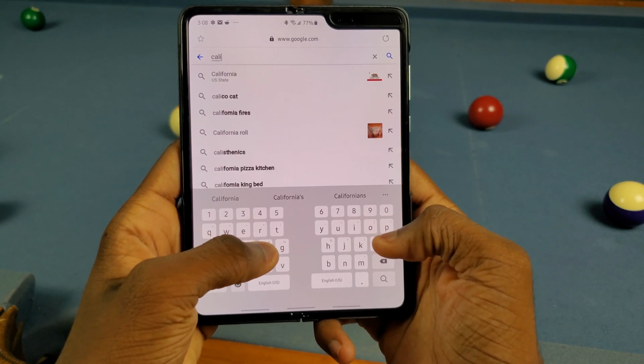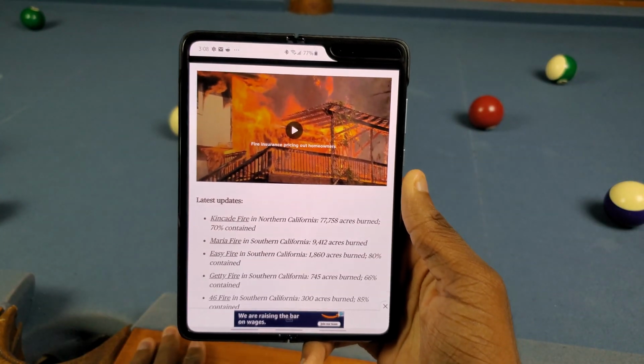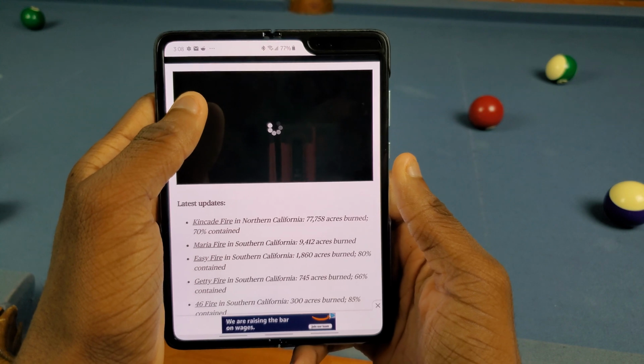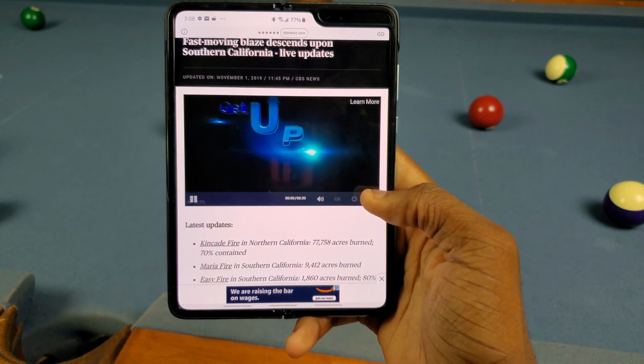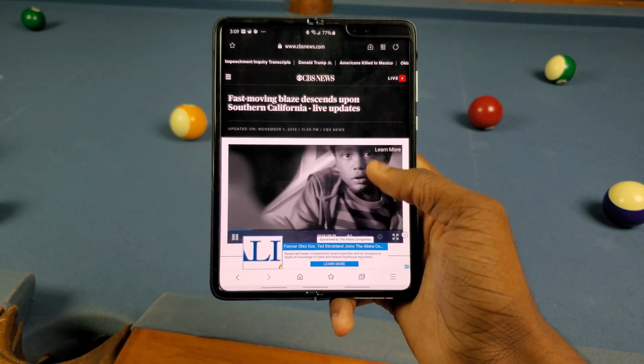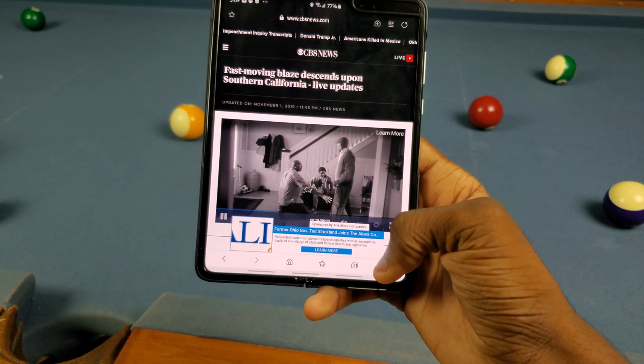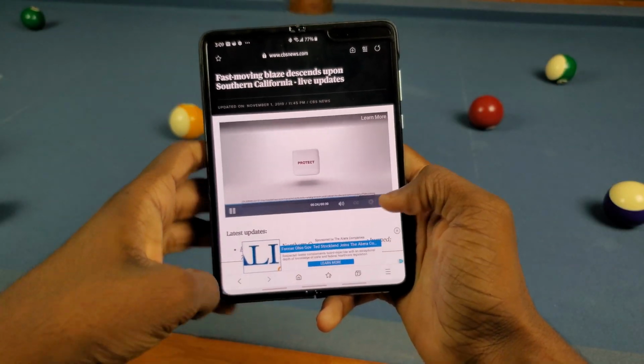So I'm gonna go and look up that California wildfire. So here's CBS News, let's go ahead and watch this here. I guess we gotta watch an ad here, how surprising. But yeah, just Samsung Internet itself, again, that looks good. But let's go ahead and make this video bigger here.